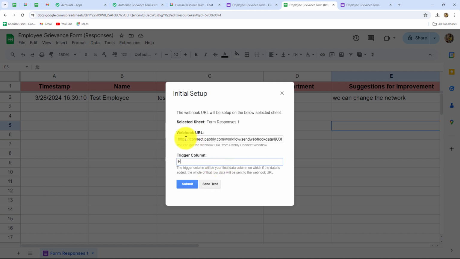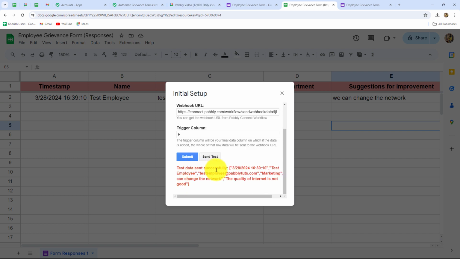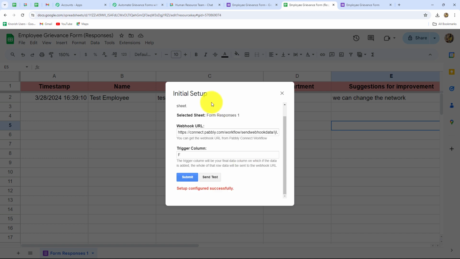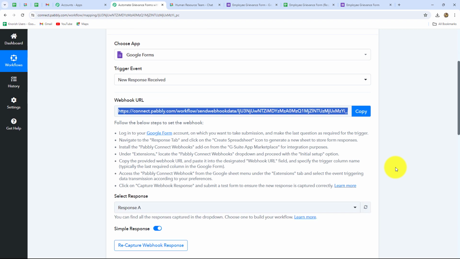And now as we have entered both the details, webhook URL and trigger column, let's click on this send test button to send the test response of this test employee towards Pabbly Connect. As we have done that, the test data is sent successfully. So let's just close this. We will click on submit. And when we have submitted the initial setup, our setup is configured successfully. We will close this and we will move back towards Pabbly Connect.